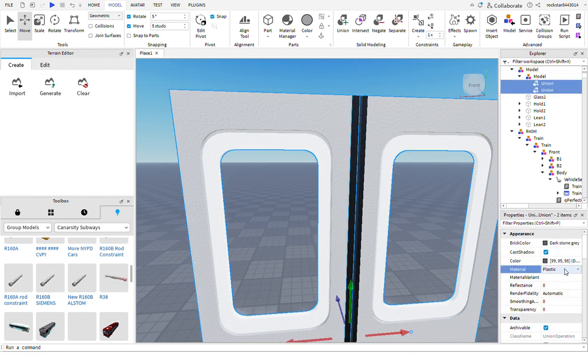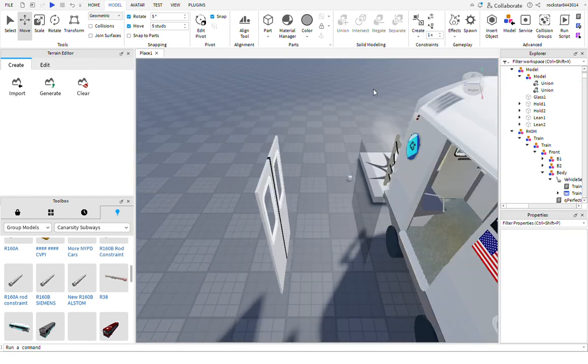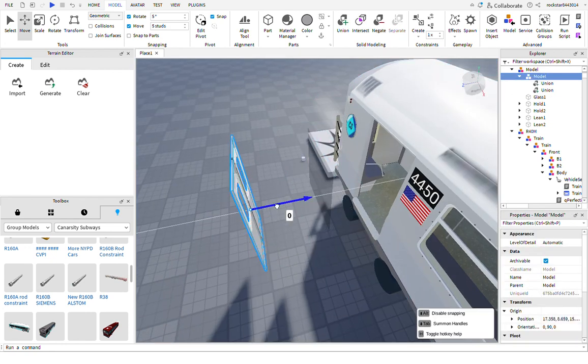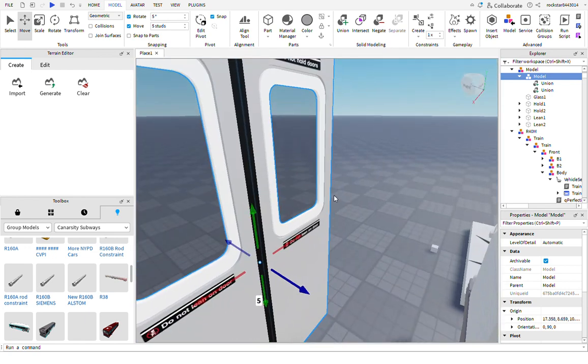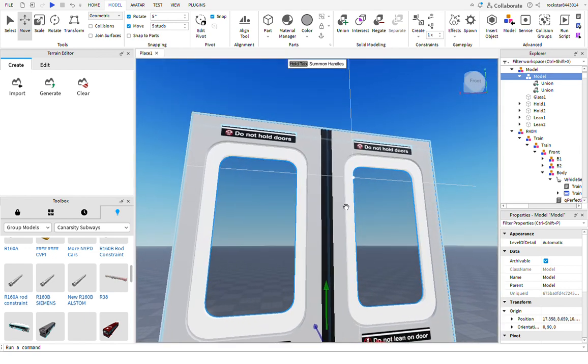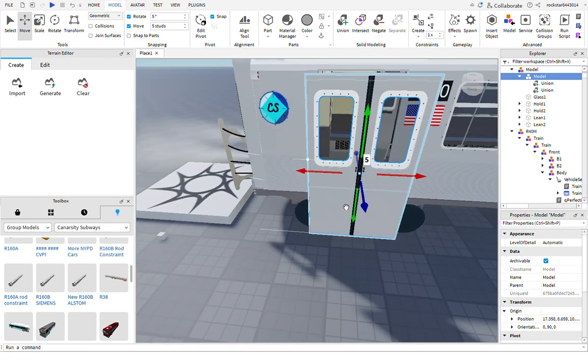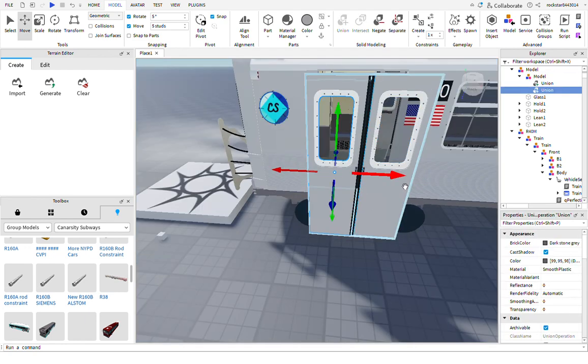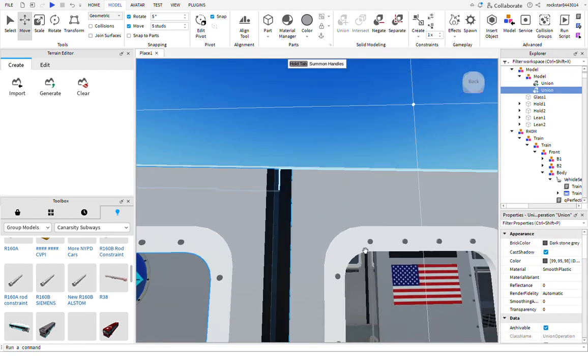Oh wait, I gotta make these plastic again. Smooth plastic, actually. That's better. Anyways, now with that done, we can move it back and we can move it back. And now that's the first part done.